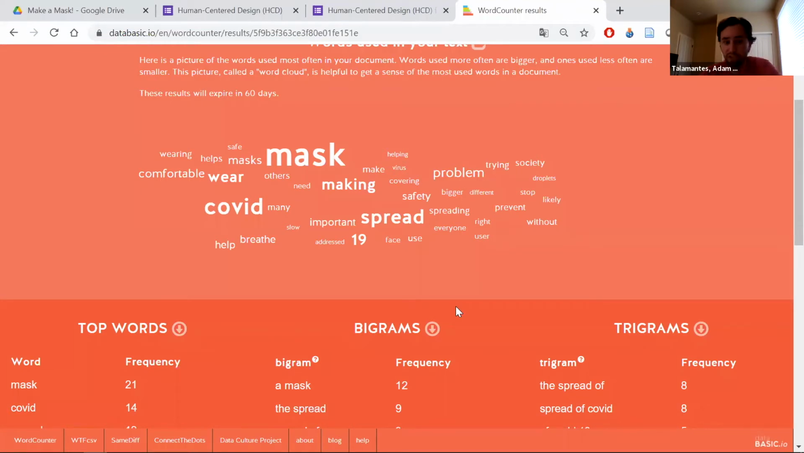So if you could just right there in the chat say, what do you think that big problem is in your own words? Why are we doing this? How can we make sense? All right, I see a few in there. One of the ones that I see is to prevent the spread of droplets. So I see prevent, spread, droplets. So spreading, prevent, droplets, spread there again, mask.